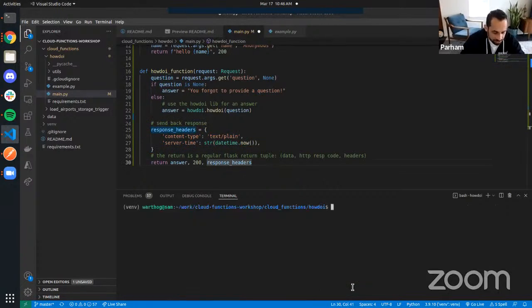So this should be pretty straightforward. And to deploy this function to the cloud, I can use the Google Cloud gcloud command line. I'm going to say gcloud functions deploy while I'm inside my directory.